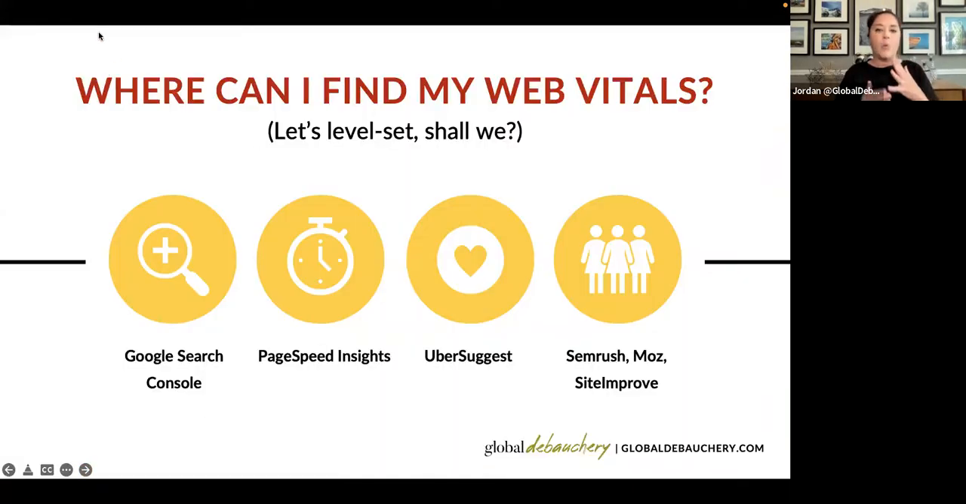So we're talking about web vitals, right? What does that even mean? Where is my site? How can I even tell what my web vitals are? So let's just do a level set, and you can do this on your own desktop as we go. I'm going to give you a couple of different resources for web vitals, and we'll actually walk through where they are, and I'll show them to you.